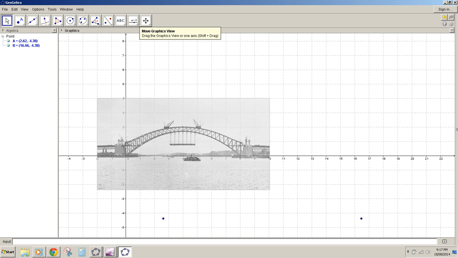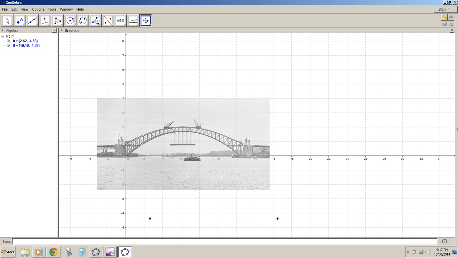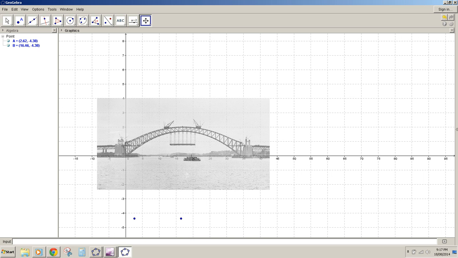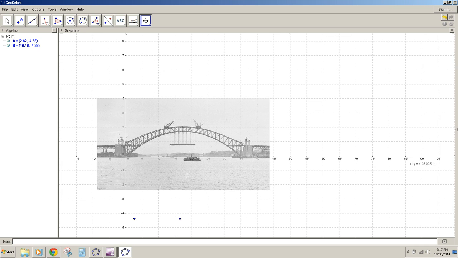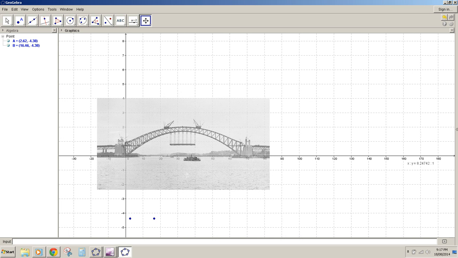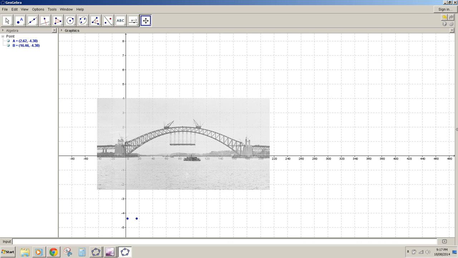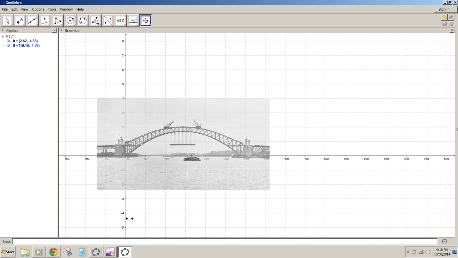With your Move Graphics view, take it and move it down to the x-axis until a two-headed arrow appears. Left click and start to drag that axis. From research I know that the distance between the two arches on the Sydney Harbour Bridge is 500 meters. So I'm moving my x-axis until 500 appears on the other end of this archway.